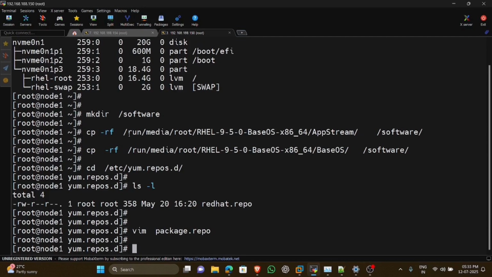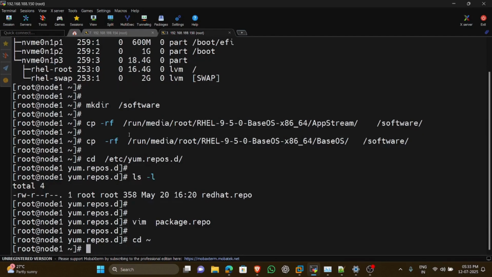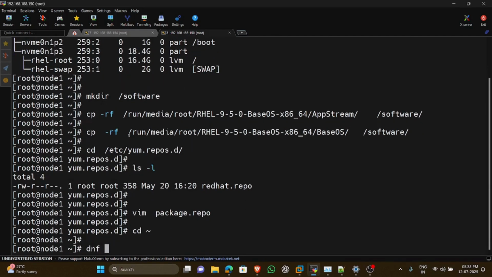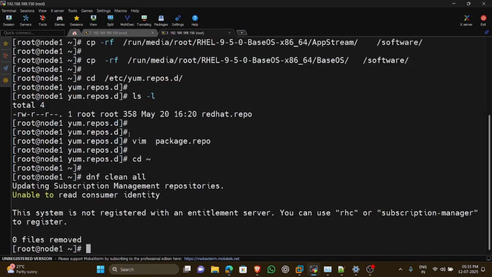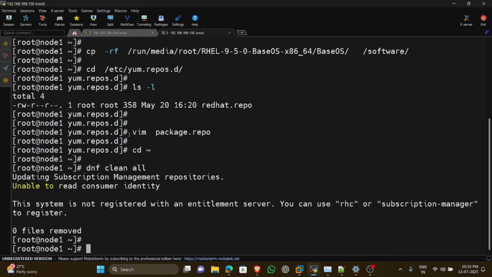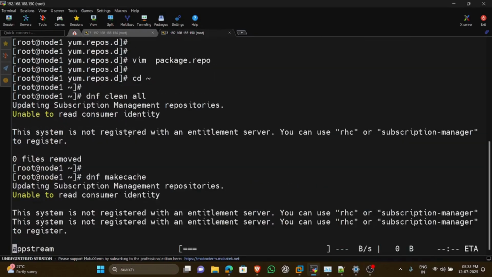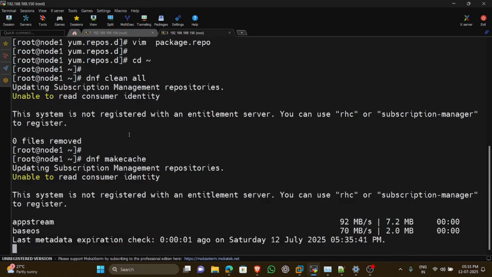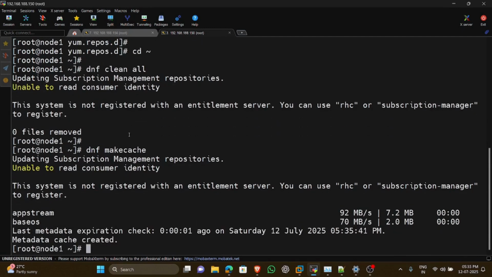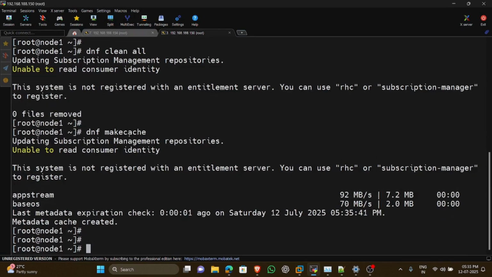After saving the file, what is the next task that you have to do? I am coming to my home directory, then dnf clean all. If there are some files related to the repository already present in your system, the unnecessary files will be cleaned. Then dnf makecache, which will update the metadata regarding your repository list. Then dnf repolist.